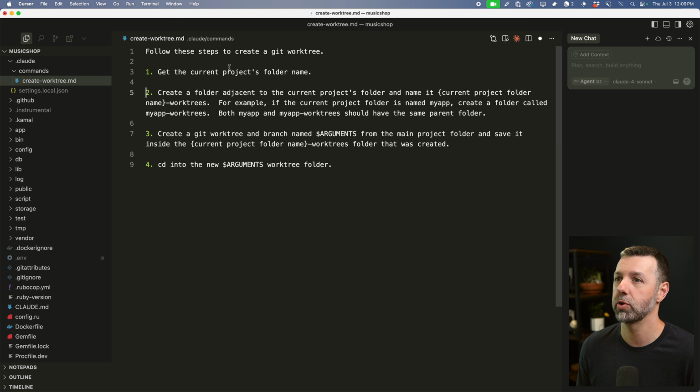It just says follow these steps to create a Git work tree. Get the current project folder's name. So in this case, it would get the name music shop. Create a new folder adjacent to the current project's folder and name it with that project's folder name, -worktrees. I gave it an example for how to do that. And then create a Git work tree and a branch, and we're going to pass it an argument. This will be the branch name and the folder name that we want to use, and it'll save it inside that folder. And then I'm asking Claude Code to go ahead and CD into that folder created inside the worktrees folder.